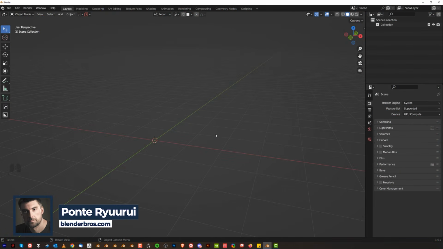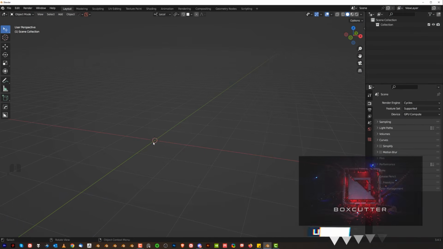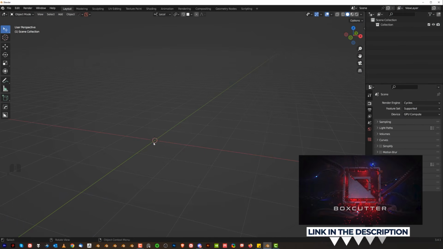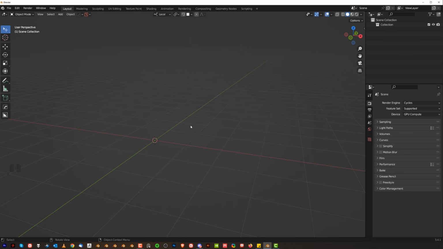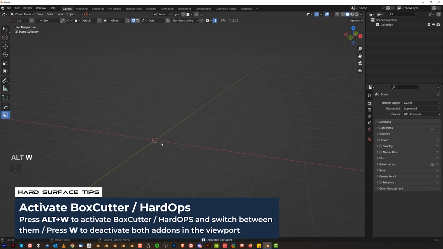Let's get started. Hi guys, Ryuu here from Blender Bros. So first of all, when you install your HardOps and BOXCUTTER, install HardOps first and BOXCUTTER second. The reason is you want the HardOps icon to be above BOXCUTTER, so when you press Alt W to enter BOXCUTTER HardOps mode, because you can flip between them pressing Alt W, you want to enter BOXCUTTER first, and let me show you why.